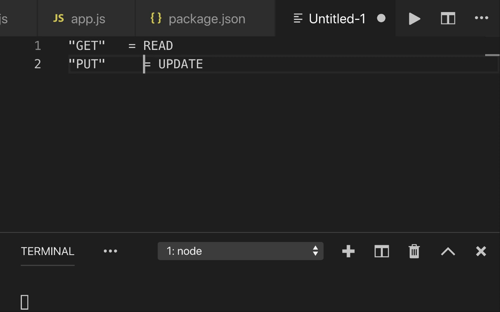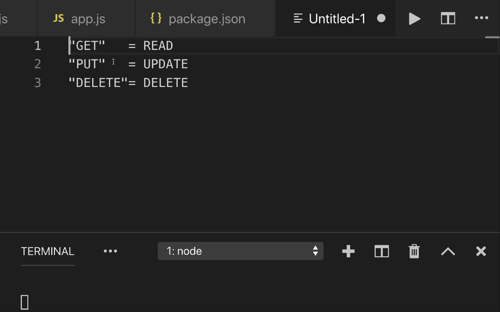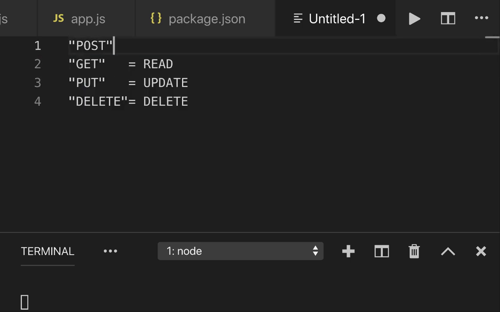Put, yeah. What else can we do with our data? Delete it. I like it. And what's the technical way of deleting? The technical term is just delete. That was simpler, right? Anything else? Post. What is post doing?